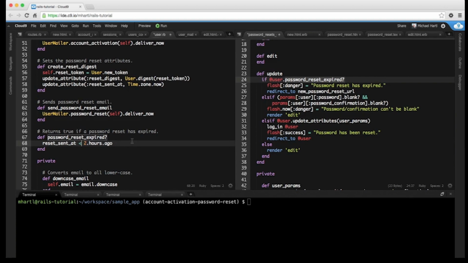So 3 hours ago is earlier than 2 hours ago. In that case, this thing will return true, and the password reset will have expired. Of course, this is annoying to test. We don't want to actually have to wait 2 hours to test it in the browser, and so this will be done as part of an integration test, and that's left as an exercise. This is looking like it's in pretty good shape now, but if you think about it, there's something wrong. Well, there's some formatting wrong here.